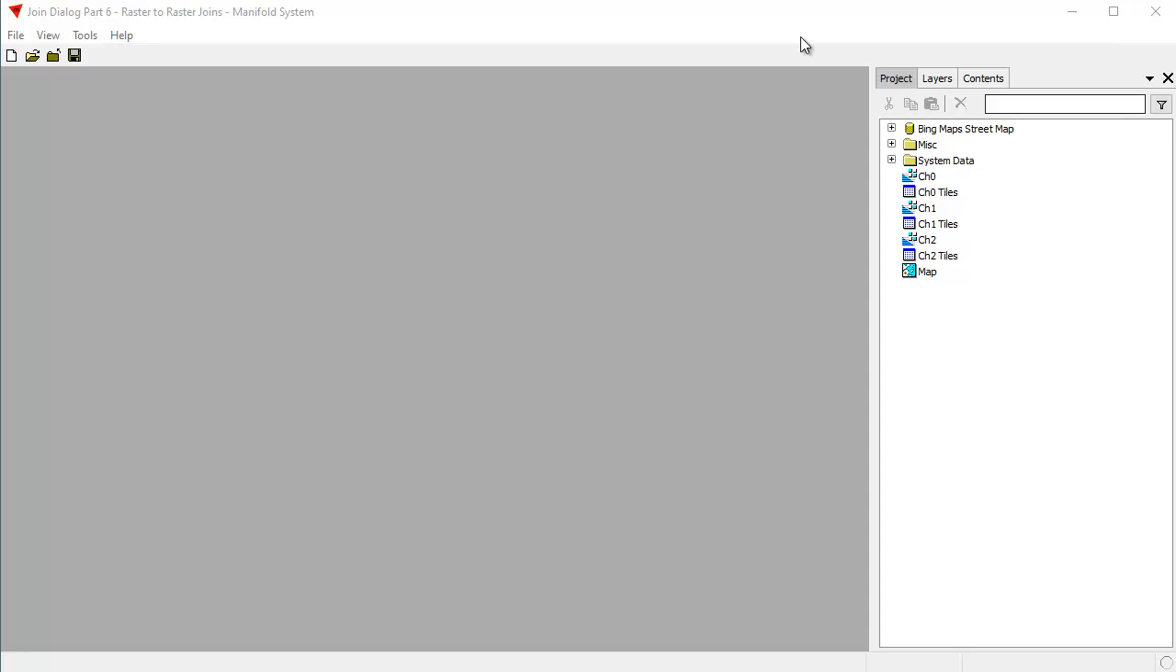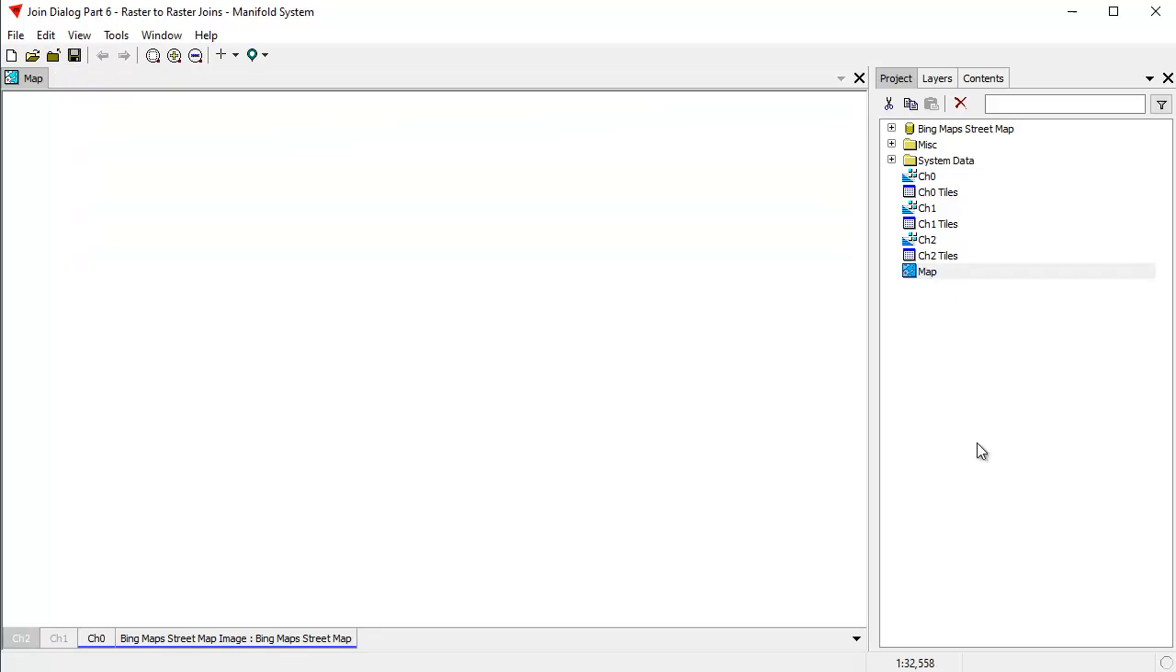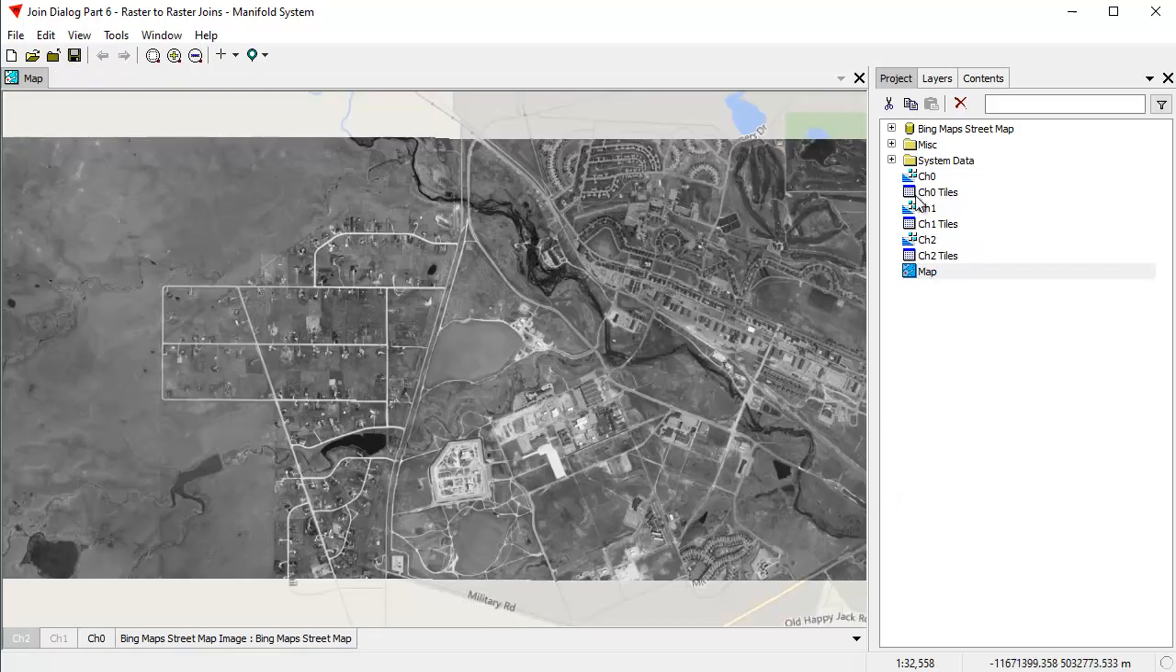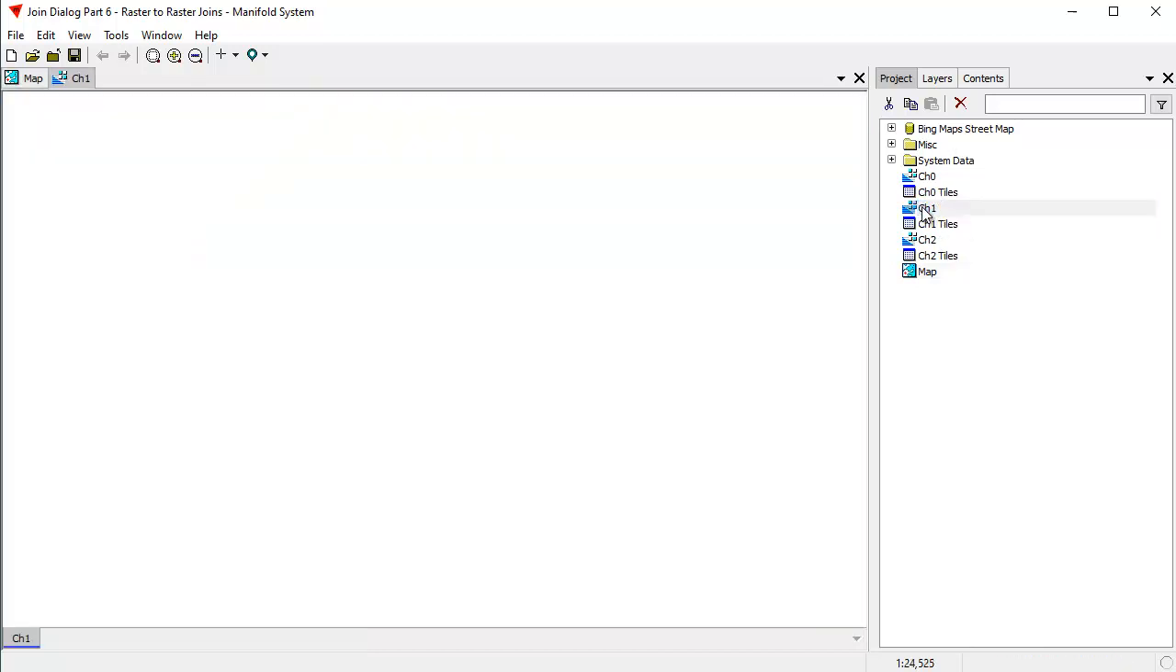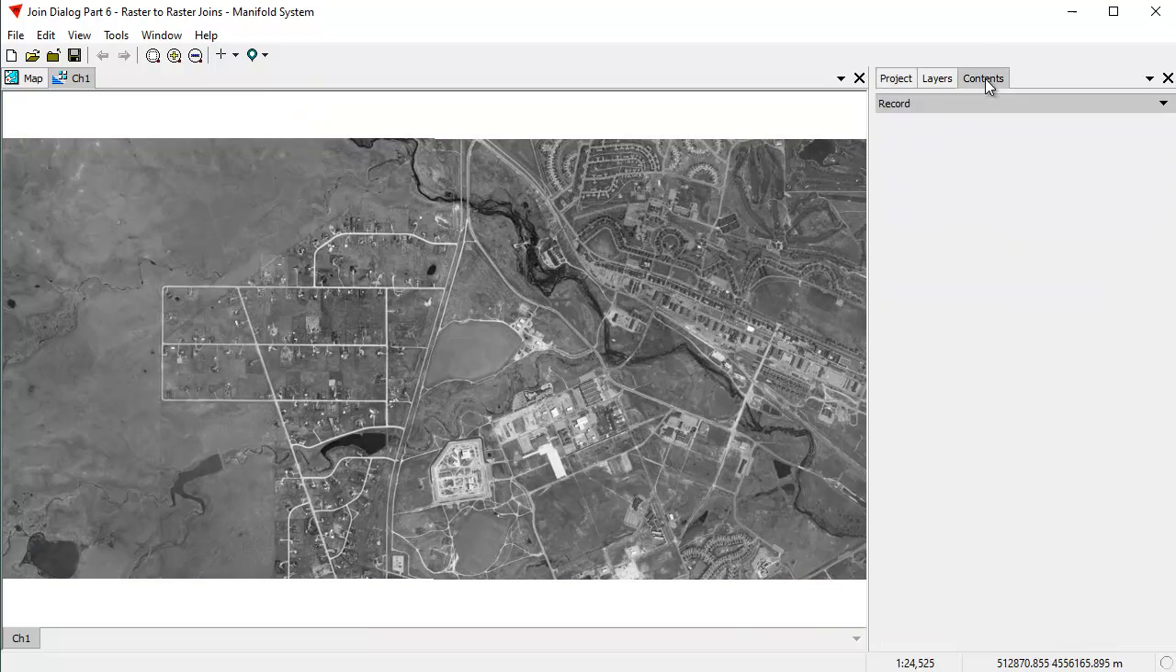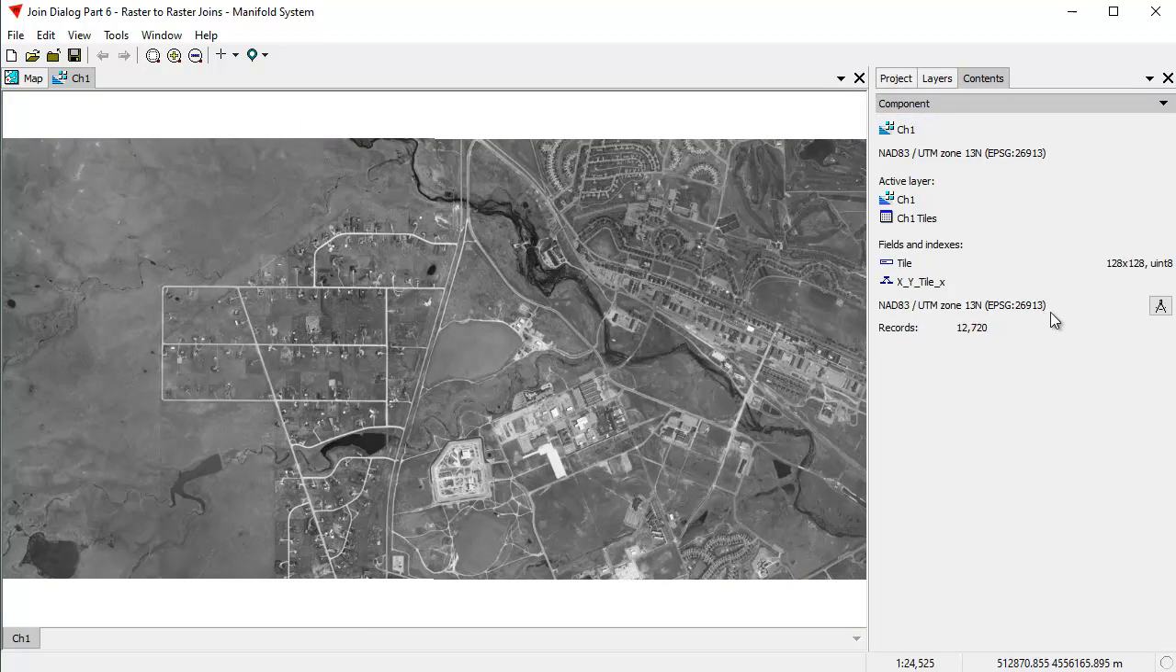And we're going to work with this project right here. We're working with Manifold System Release 9, and all this works in the free viewer as well. And we're going to click open this map to see what we have here. We have three images, channel 0, channel 1, and channel 2 here in the map. And all these images are just grayscale images. If we open them up one by one, looking here in the component, we can see that it's just a single channel, UN8. So it's a grayscale image.